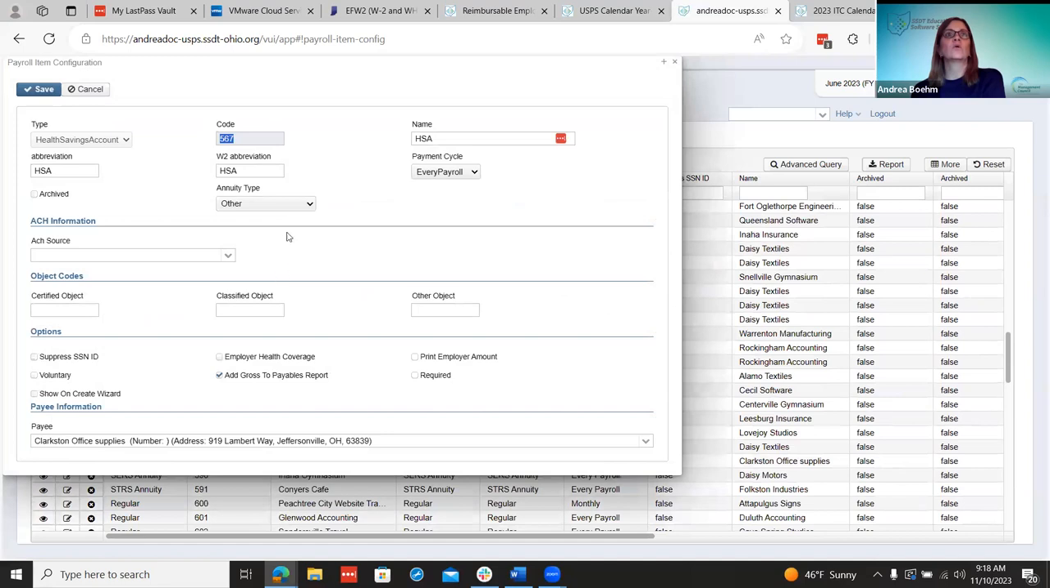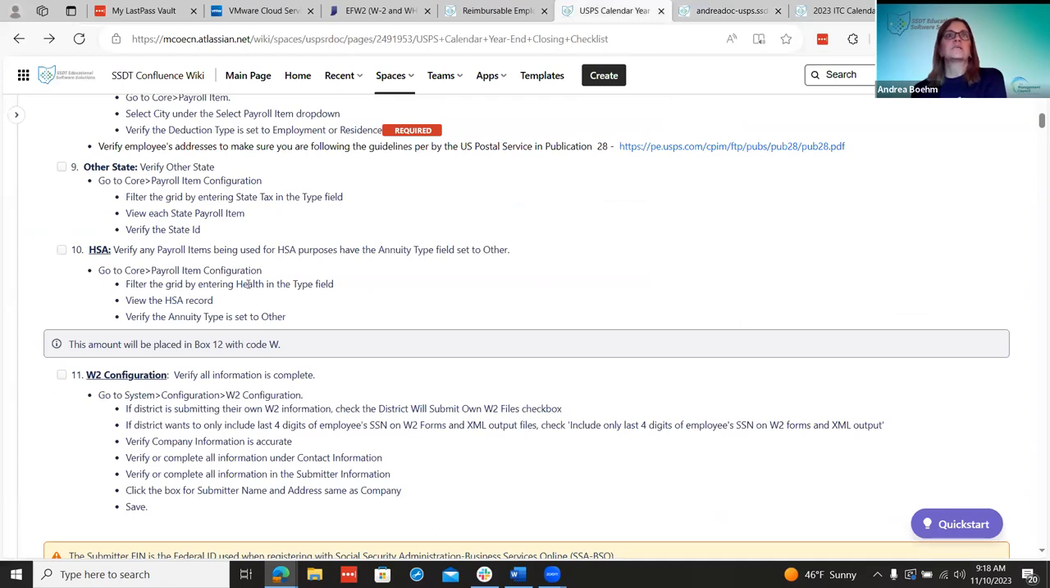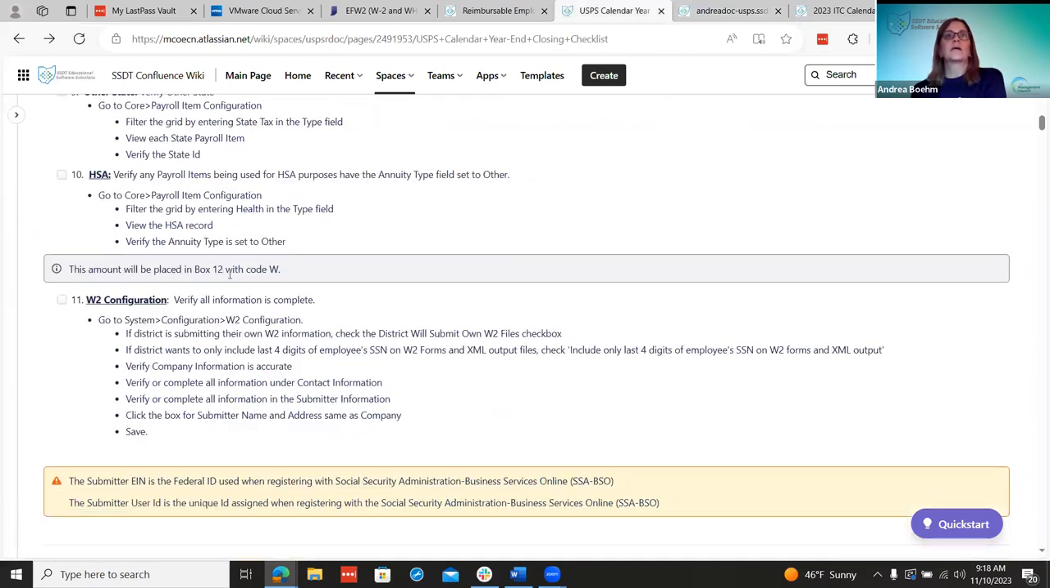And I have one here. You want to make sure that they have it. You can make sure your abbreviation is how you want it, and make sure that annuity type is set to other for those HSAs, because when it's set to HSA, it will be coded in box 12 as a W.